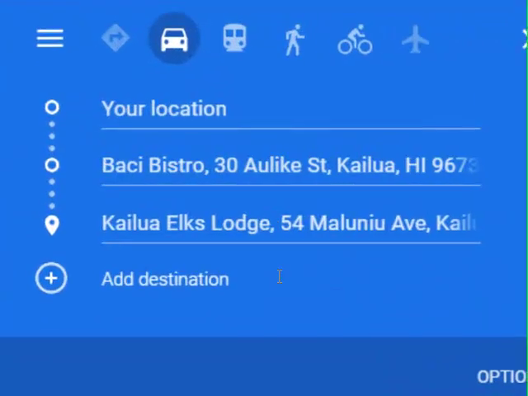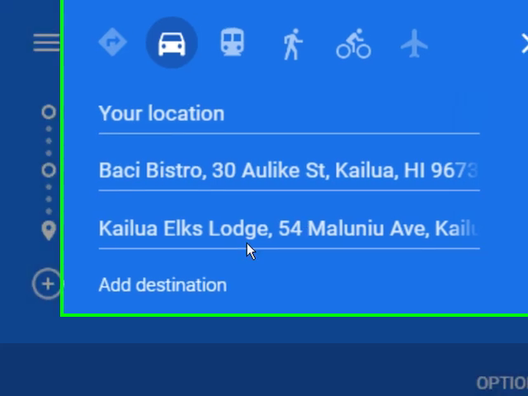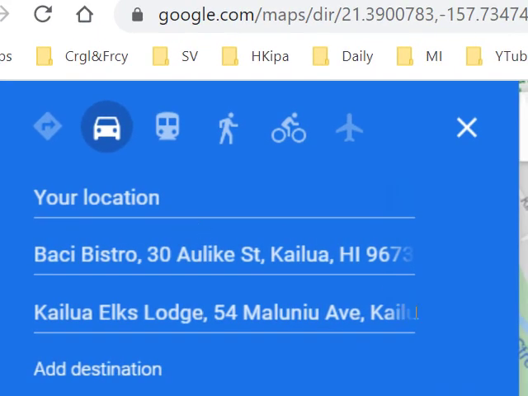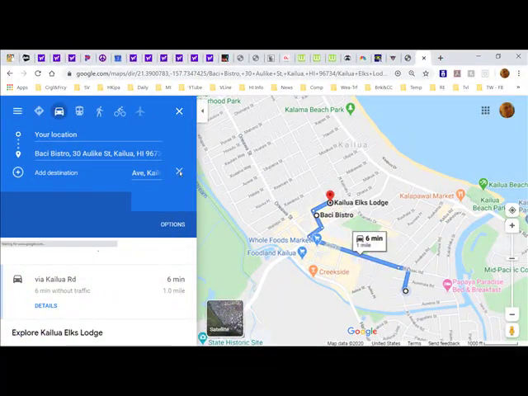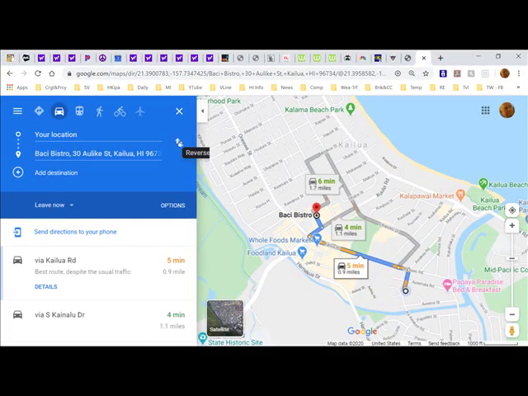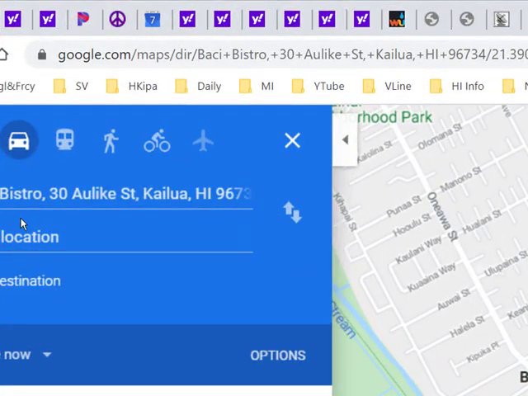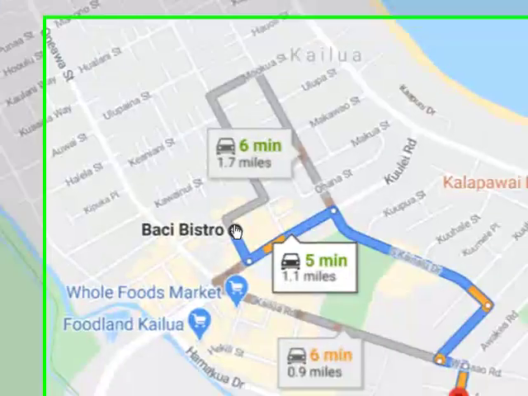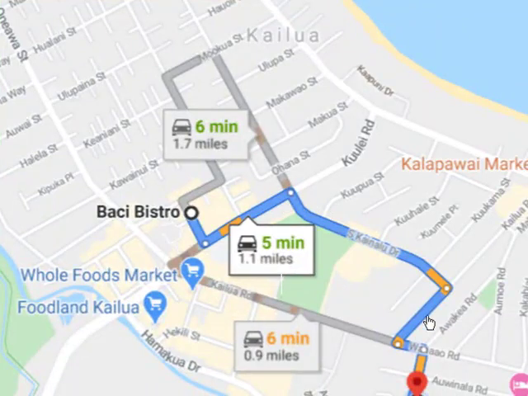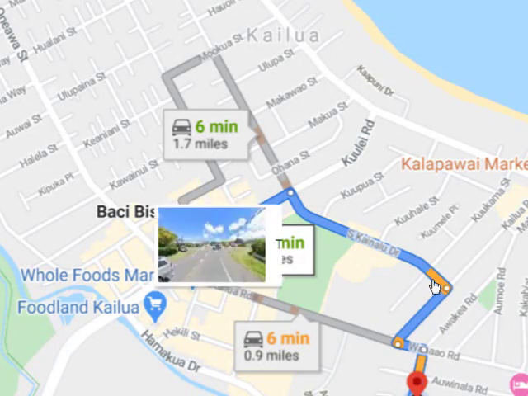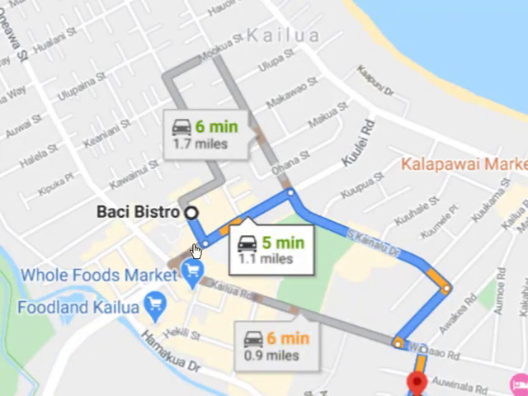And if you have just two items on this directions calendar, you can swap their location. See, if I take the Kailua Elks Lodge out of here, I then have this option of taking my current location and going to Bachi Bistro in that direction, or swapping them, going the other way. And it may, in fact, find a different route to go the other way, depending on delays and general patterns of traffic.